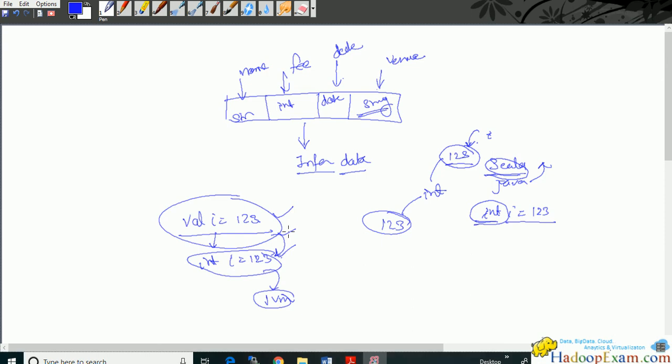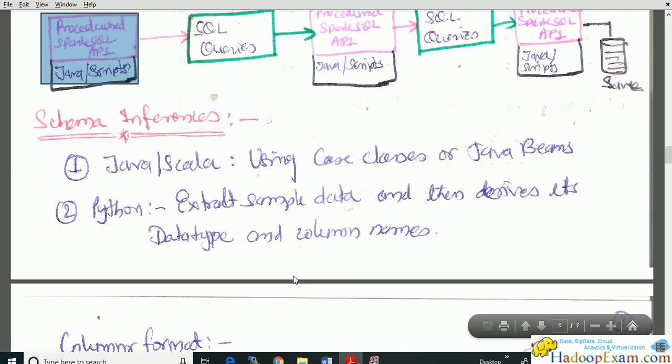But in the case of Python, if you write 1 2 3, Python is able to understand it's an integer. If you write something like "Hadoop exam", Python automatically understands this is a string. But in the case of Java, that is not the case. You have to explicitly write this is a string, this is an integer. That is the difference.